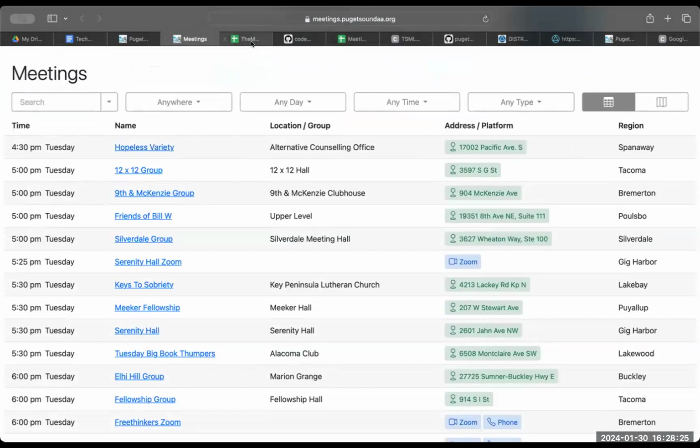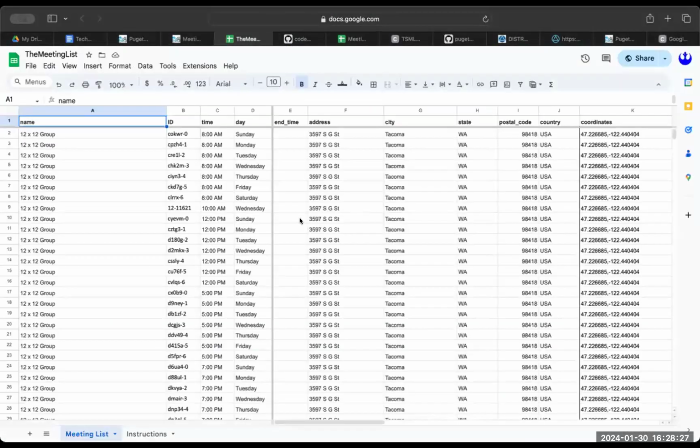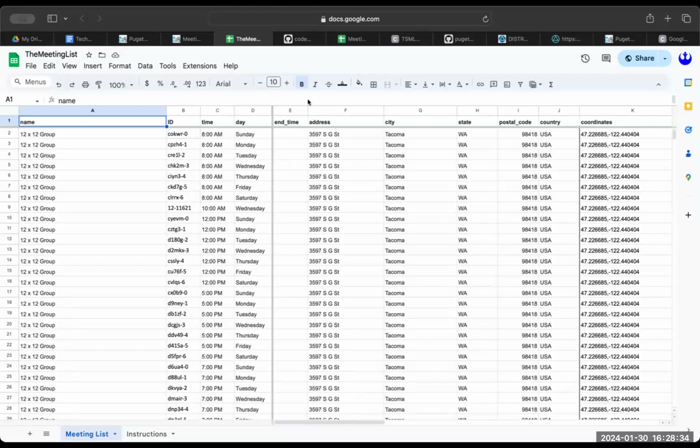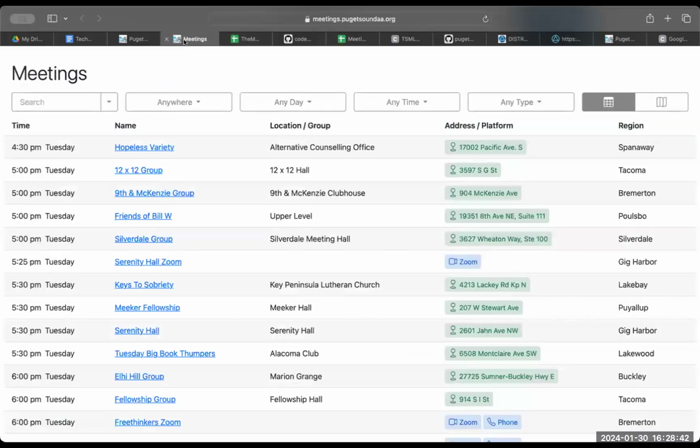And then here is the Google Sheet. This is the actual meeting data, and this is our database. Actually, I skipped ahead in my little narrative here. I guess WordPress has a database. The 12-step meeting list plugin accesses that database to store, edit, and manage all the data.